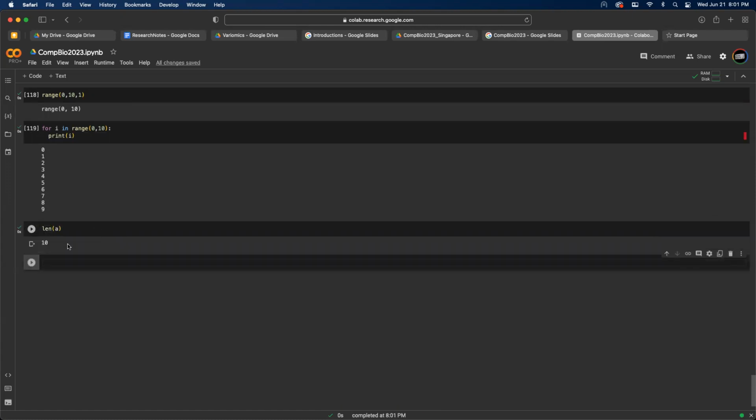So if we do length of a, it returns the size of the list. And what we can do is substitute this number 10 with length of a. It would still have the exact same effect, but this time in your code you do not need to explicitly declare the number 10.